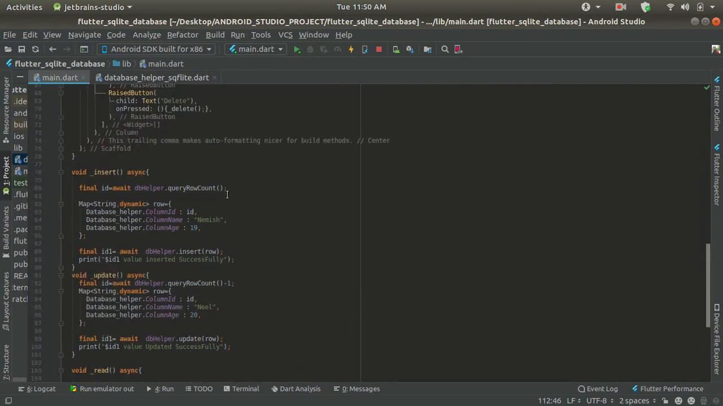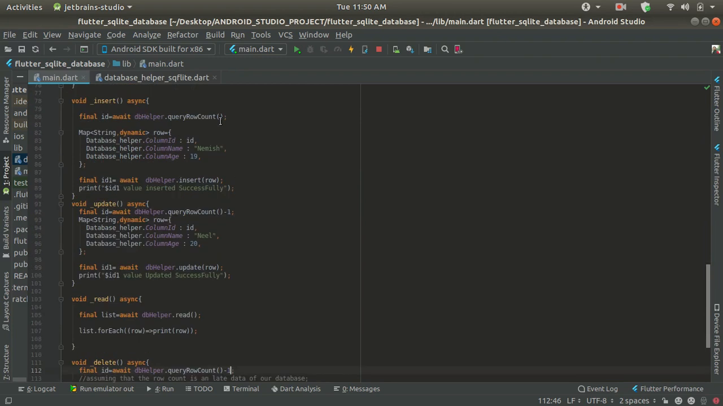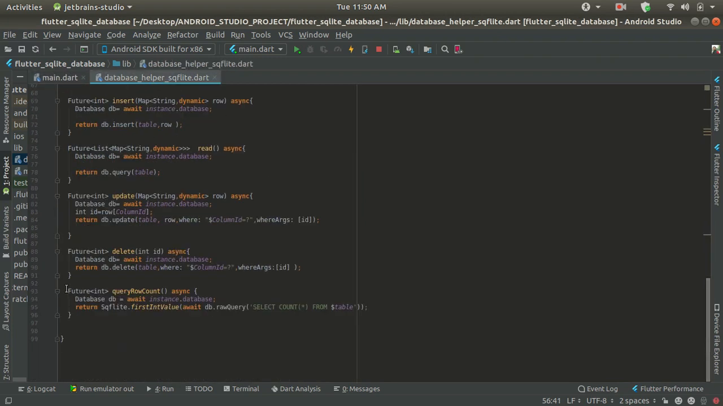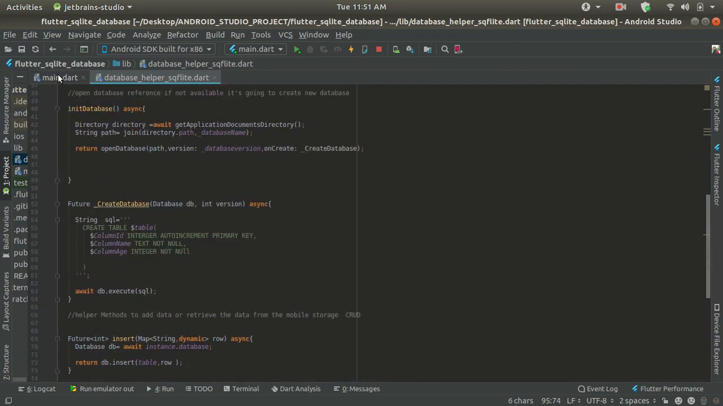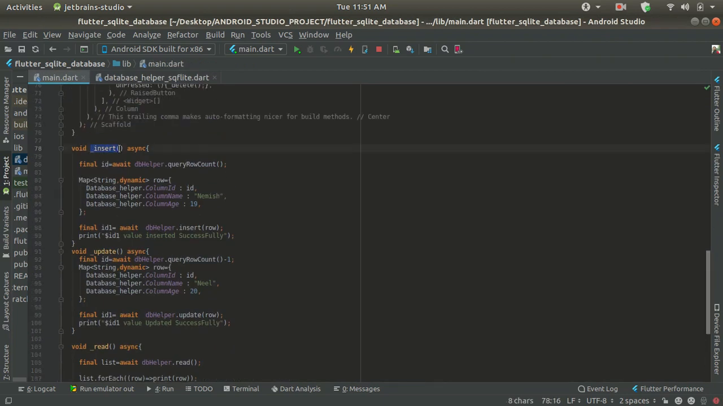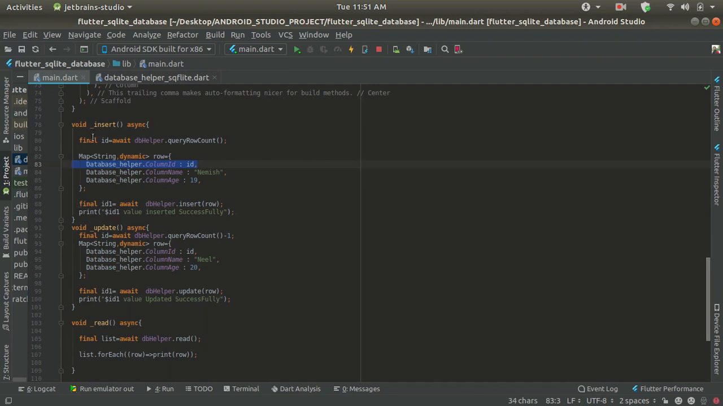Friends, I just updated something in this code. You can also update it. As you can see, I added one more method, query row count. That means this is going to give you the number of rows available inside your table, so that we can add an ID to our database. As you can see inside this insert, I added one ID which is going to give a row count, and that row count we provided here as an ID, and we just changed the final ID to final ID 1.